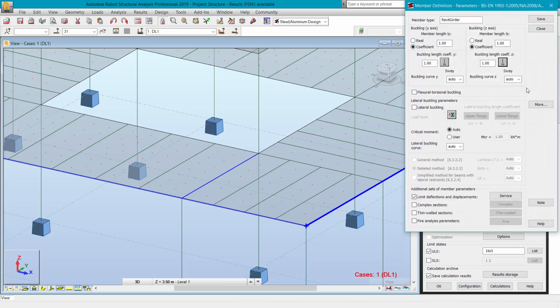The parameters that this member uses: currently it doesn't check the lateral buckling because it is a fully restrained beam. No lateral buckling will be verified. And the buckling coefficient will be automatically detected if the member is a column. So no need to save a new member type. We close it.